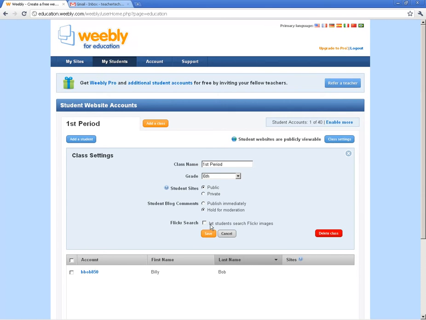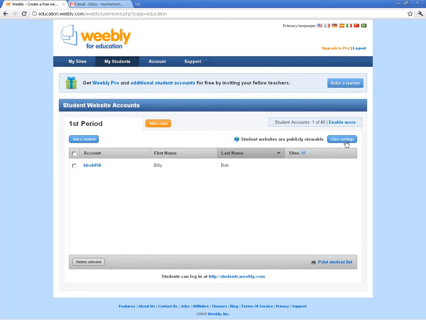Flickr search lets students search Flickr images. I usually turn that off. We have our own little searching for our images. Again, that's a personal preference. But that's how you change those class settings.